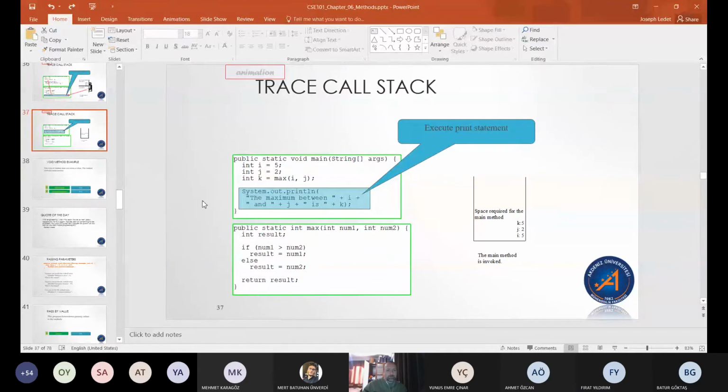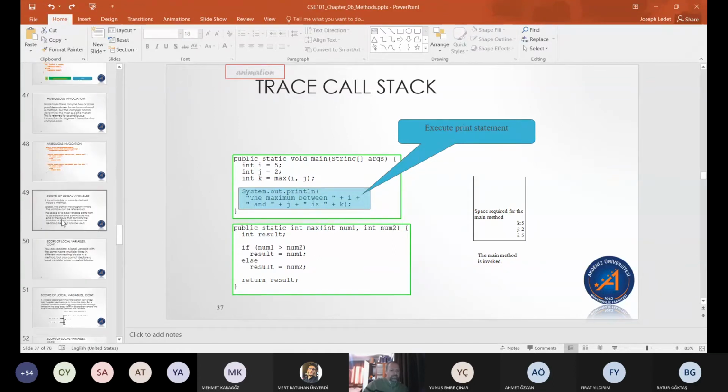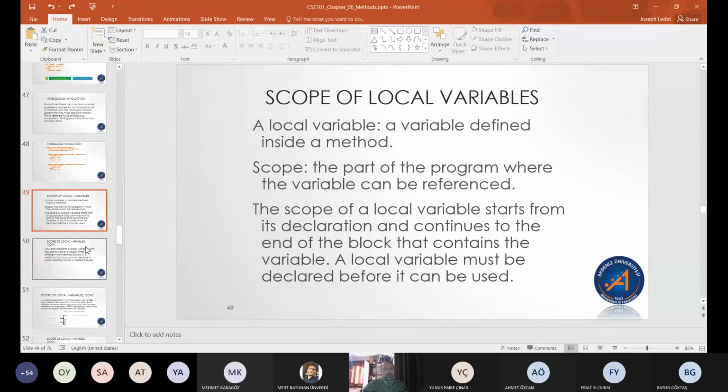Back up here. Yes, here. So result would be a local variable because it's declared inside of the method. Okay, it's only declared inside of the method. It only exists inside of the method. Okay, that means that I cannot access that variable outside. Now I can have another variable with that same name outside, but it's not the same variable. Okay. So the scope is where it can be referenced.